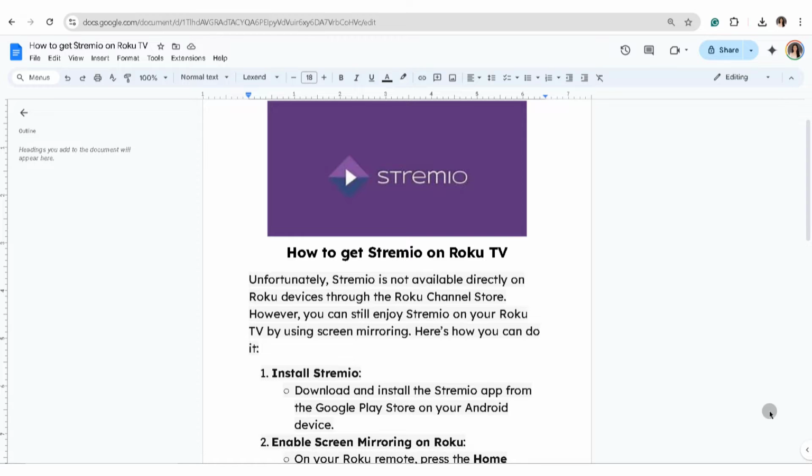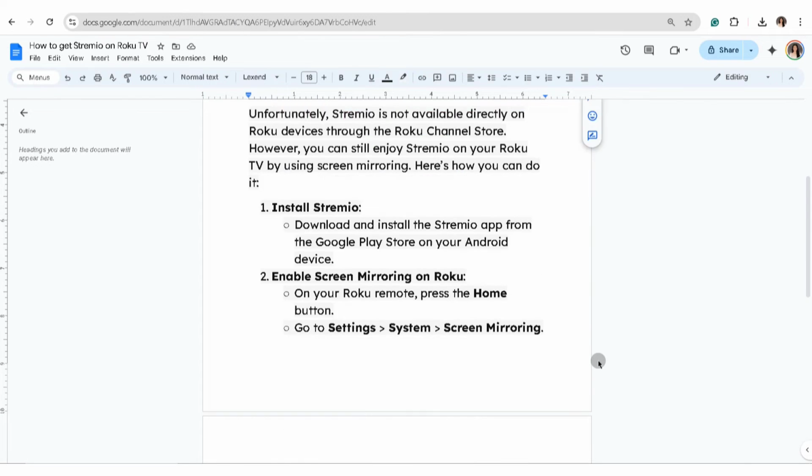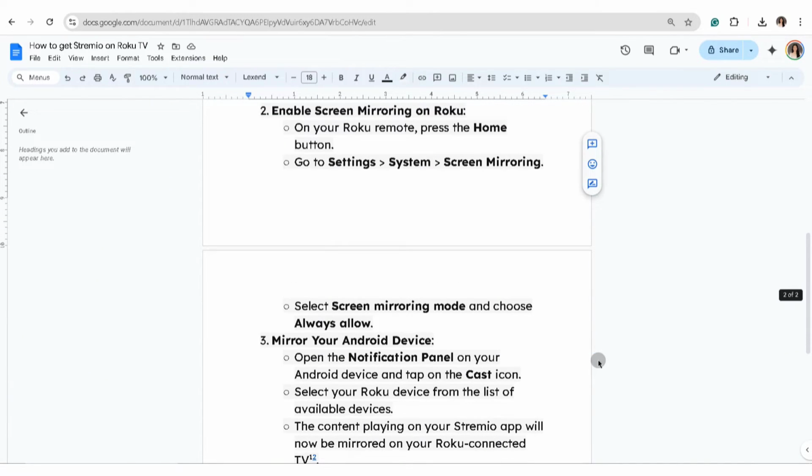Now, what you'll need to do in here is to install Stremio on your device. You can use a mobile app, a tablet, a PC, or a laptop. Go ahead and download and install the Stremio app from the Google Play Store on your Android device or Apple Store for iOS devices.